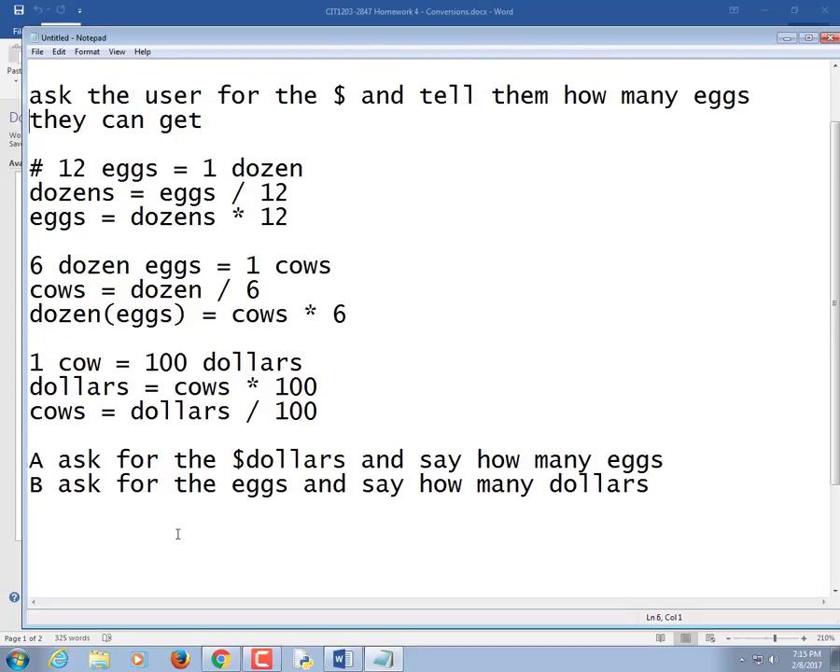Alrighty. So here we go. Here's our 3 rules. Or 6 rules actually, but let's say that we're going to ask for the number of eggs and figure out how many dollars. Pardon? Did you say half a baker's dozen? Yeah. A baker's dozen is 13, so half a baker's dozen is 6.5. I know, it's stupid.